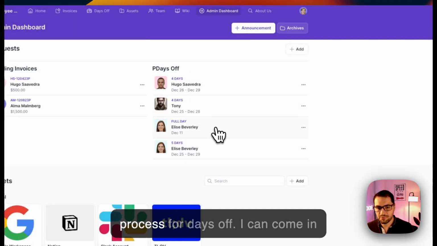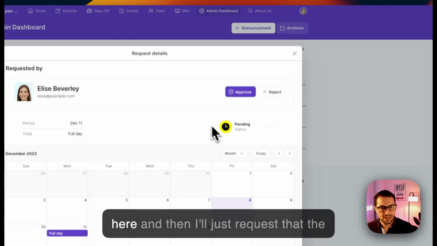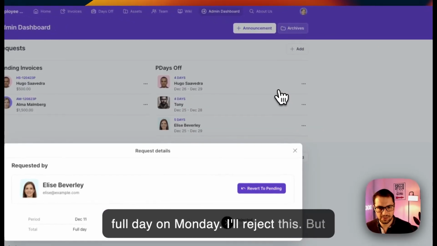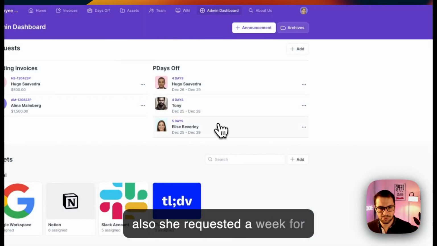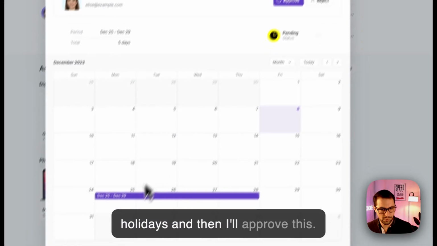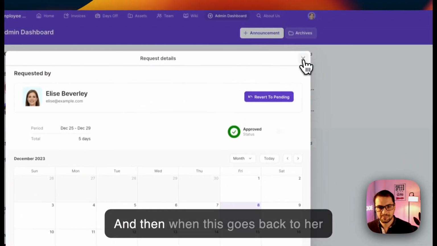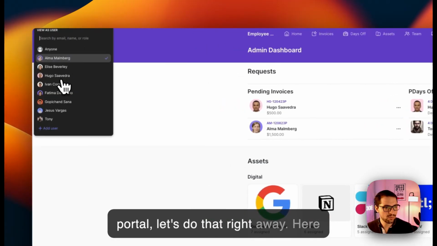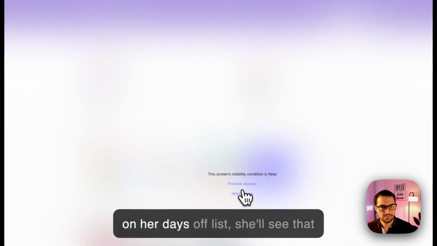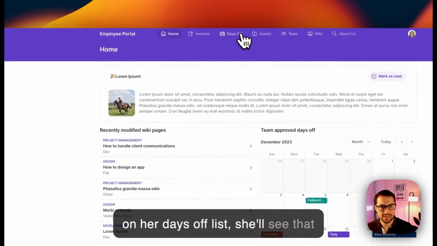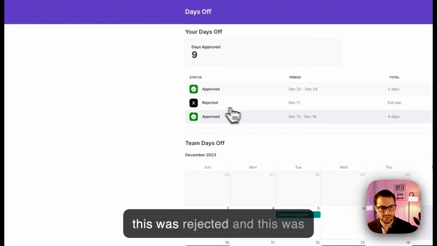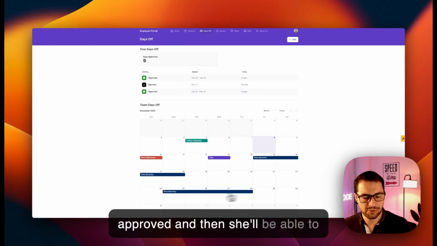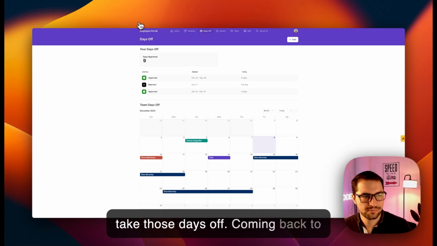And then same process for days off. I can come in here, and then Elise requested the full day on Monday. I'll reject this. But also she requested a week for holidays, and then I'll approve this. And then when Elise goes back to her portal, let's do that right away. Here on her days off list, she'll see that this was rejected and this was approved, and then she'll be able to take those days off.